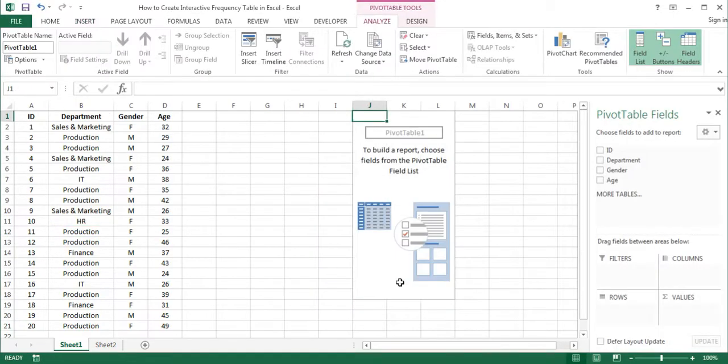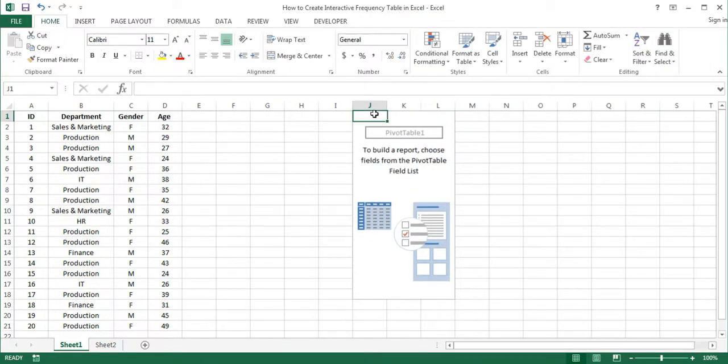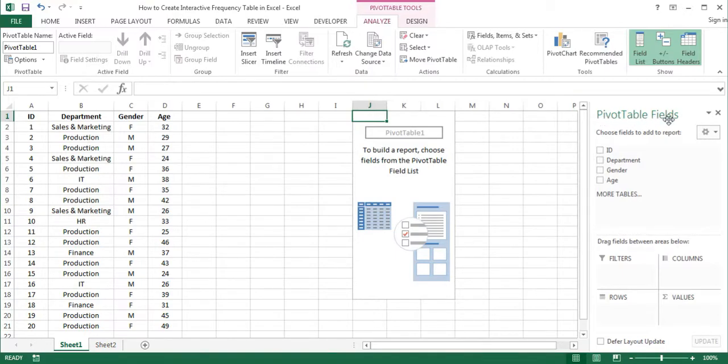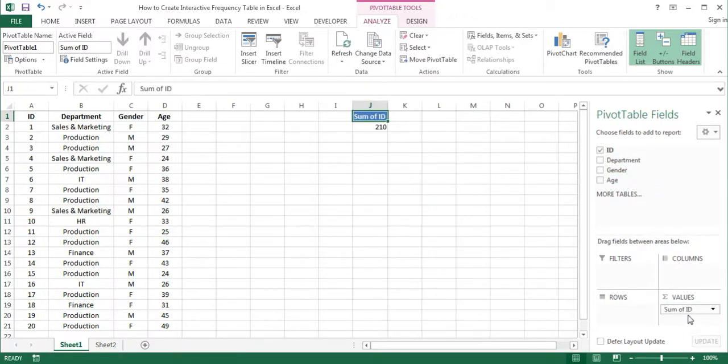Click OK. Excel inserts an empty pivot table into the active worksheet, and the pivot table fields pane appears on the right. From now on, when the active cell is inside the pivot table, the pivot table fields pane will be visible with all the variables of the dataset listed as fields in it. Now drag the ID field to the values area. By default, if the field placed in the values area contains numeric data, such as our ID field, then the data is summarized by the sum function.